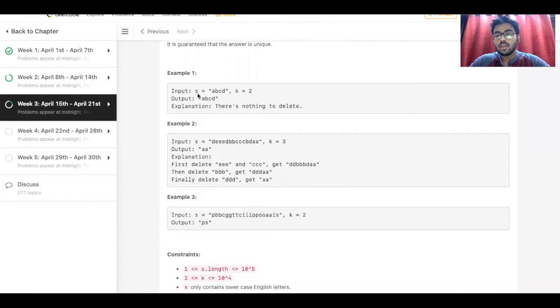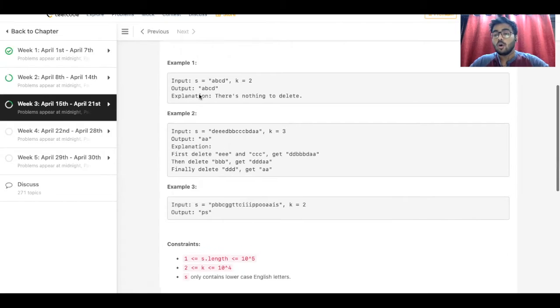So we've been given a string and we've also been given a k value. We have to return a string which has all the elements which have been repeated k times. They should be removed and the string which is remaining should be returned. So all of the elements which have a letter repeated k times should be deleted and the string should be returned.